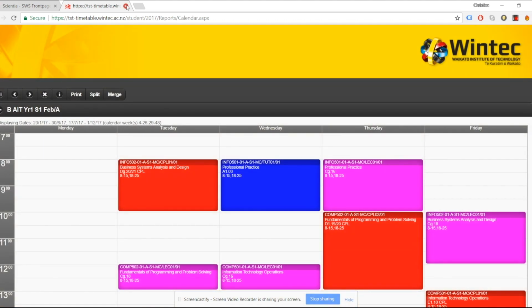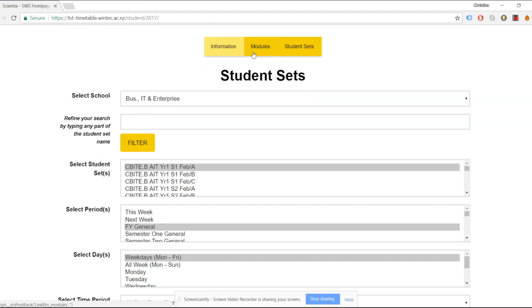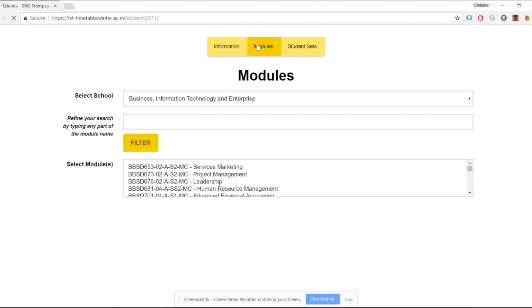If you're not sure what your student set is, have a look at the instructions on this webpage for more information. Another way of viewing your timetable is by clicking on Modules. Modules are the individual papers you're enrolled in.